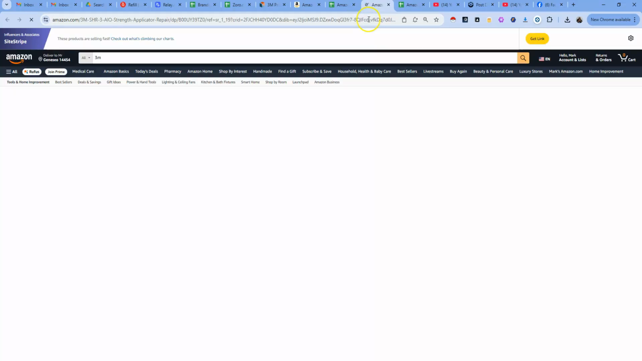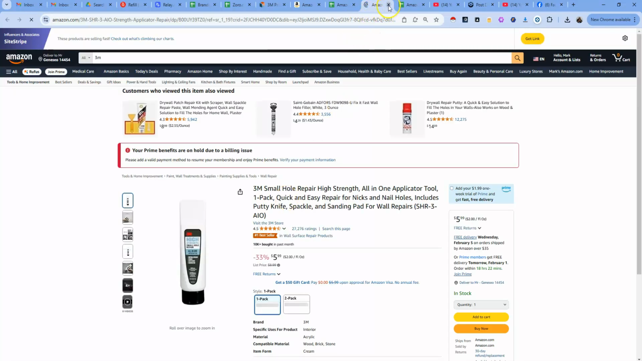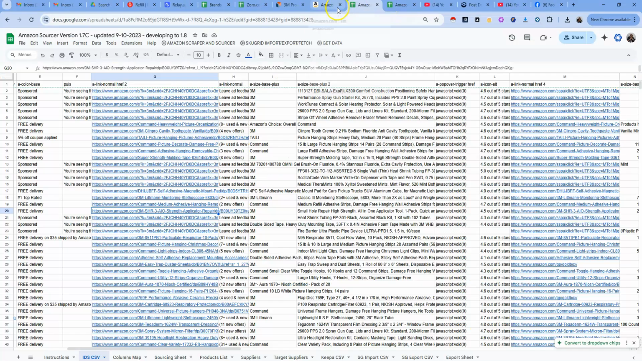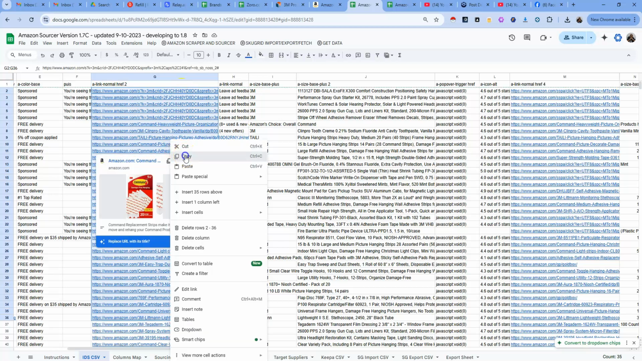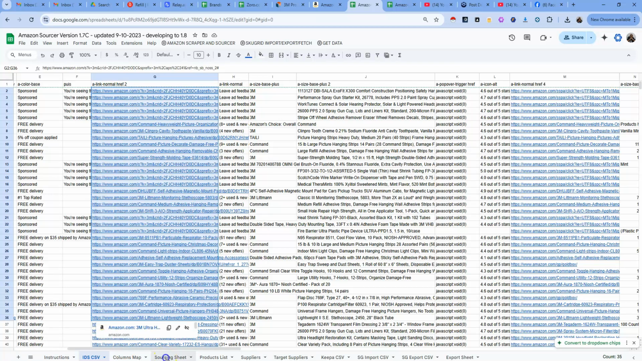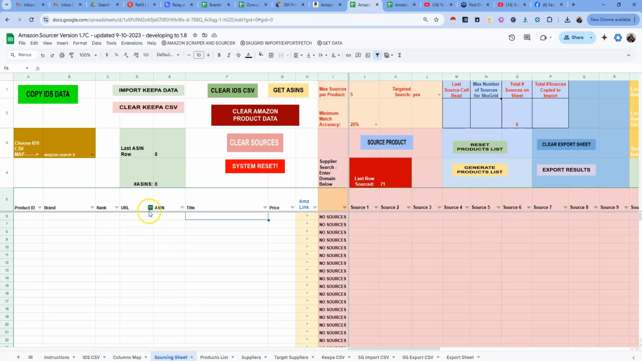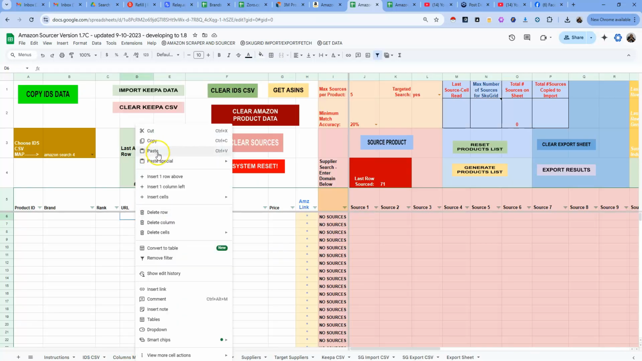Okay, so whoops. And yes, okay, so the links are very long, but that is the correct column. So this is the column right now that has the ASINs. It's A link normal href2. That's the column. And so basically you have two choices. One choice is you can take these links, right click, copy the links, and just come over to the sourcing sheet, and you can just paste the URLs in here, right? I mean, you can just copy and paste them.